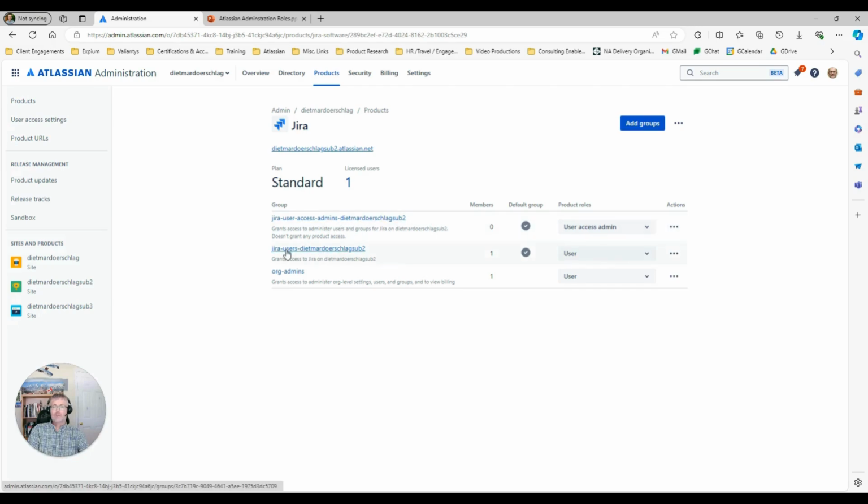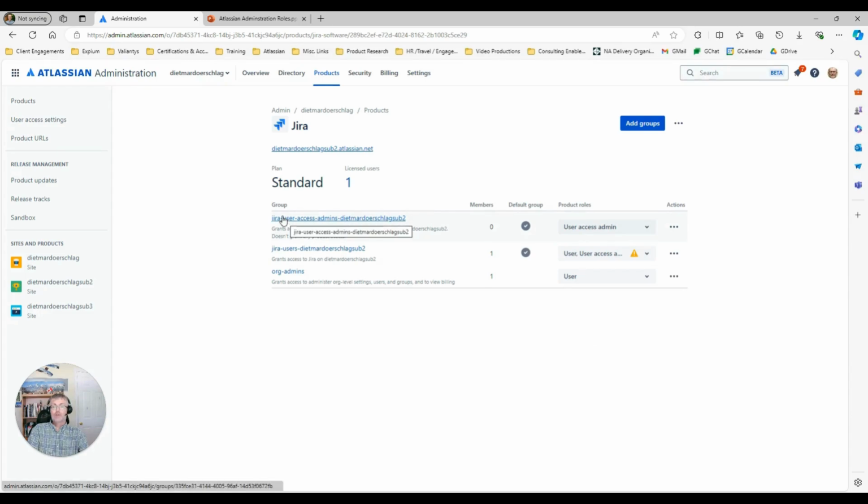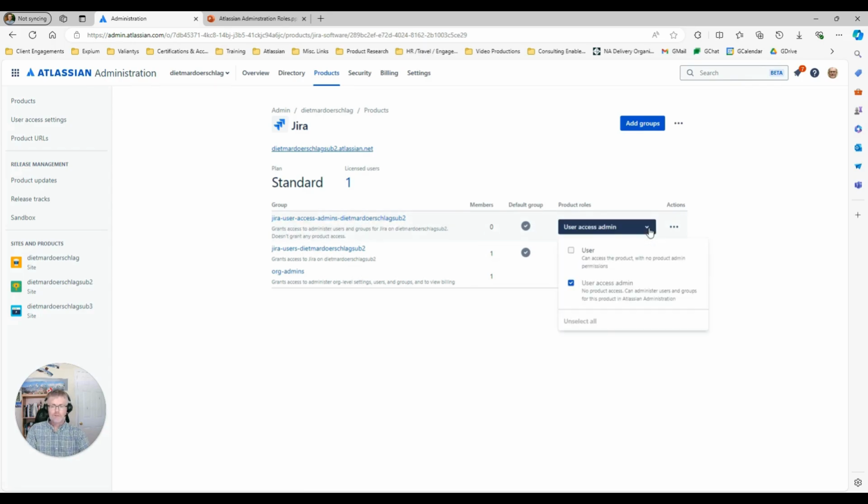So for example, for the Jira user group, any member in that group can be either a user and/or also a user access admin. This can be set up for each group that is mapped to that particular product. So in other words, an org admin can, at the org level for each product, define whether members of that group are just users, or whether they could also be granted the product role of user access admin.